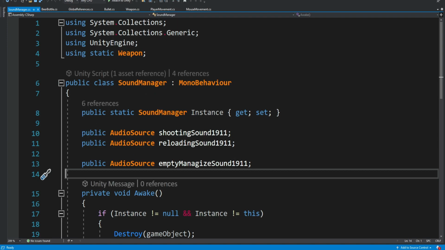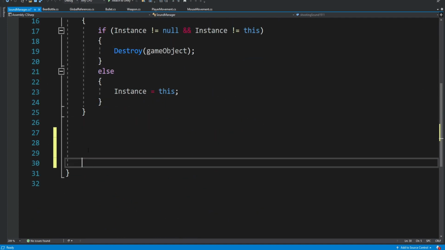Now we're going to open our sound manager because we need to create some kind of method that will differentiate between the different models and play different sounds accordingly. So at the bottom, we're going to create two methods.